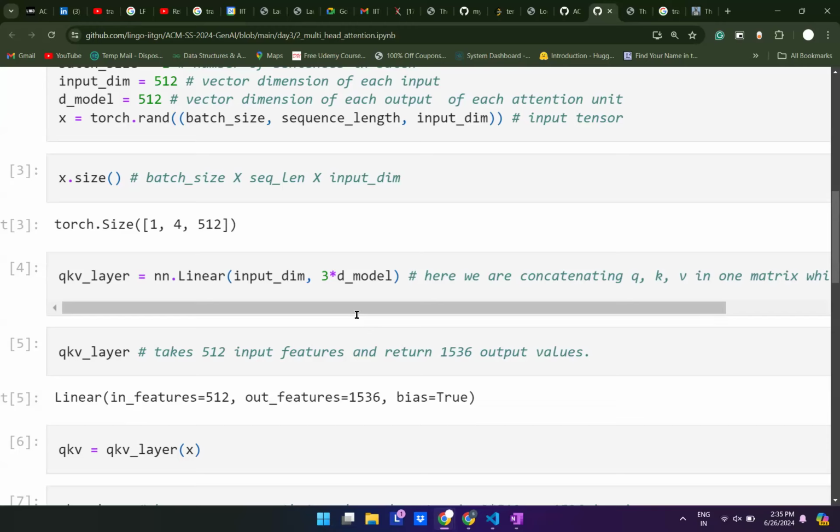What I have done in this code is, as I told you earlier in the last code also, I haven't created these separately. I took a bit of a shortcut here and directly created a matrix of 1536. This will be query, key, and value.